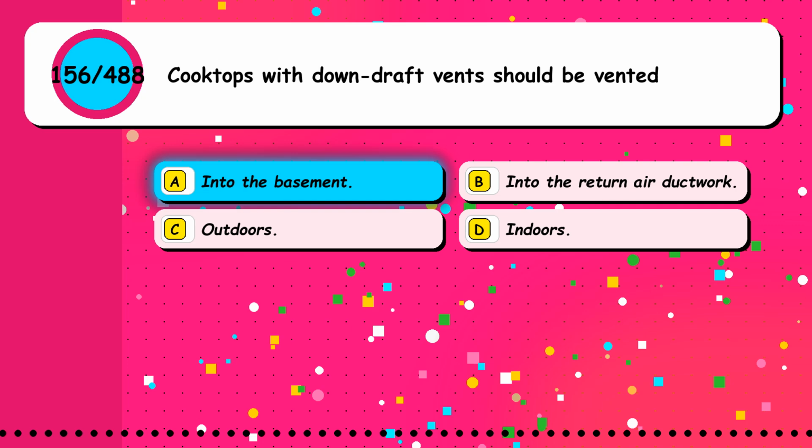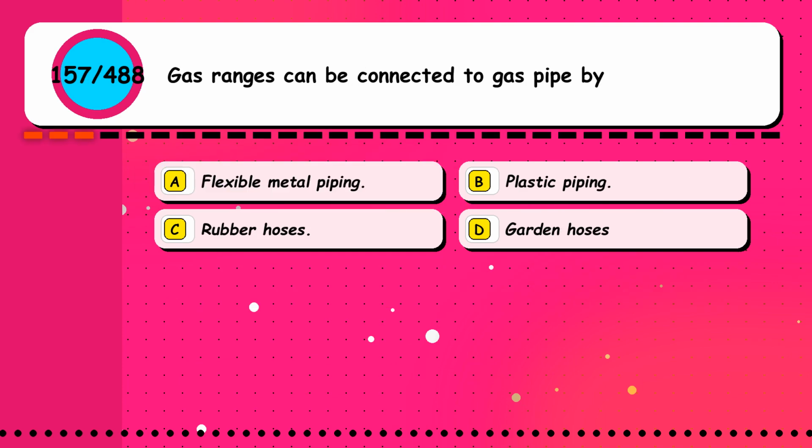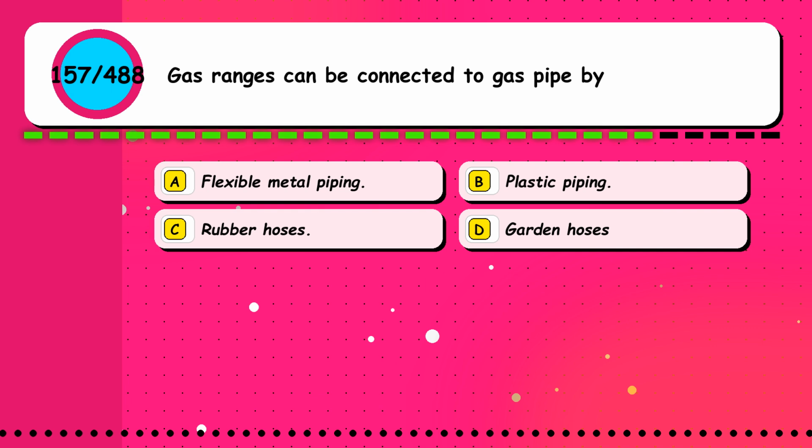The correct answer is option A, into the basement. Outdoors. Question 157. Gas ranges can be connected to gas pipe by: option A, flexible metal piping. Option B, plastic piping. Option C, rubber hoses. Option D, garden hoses.